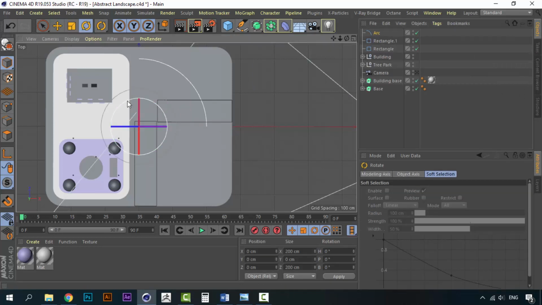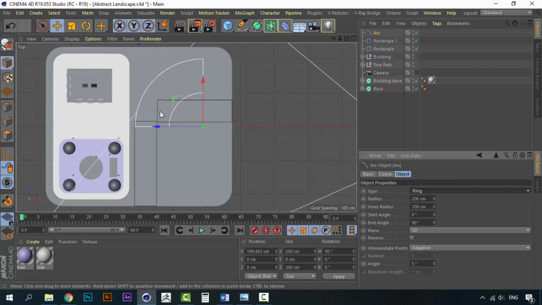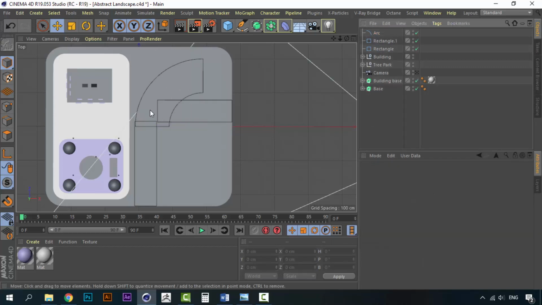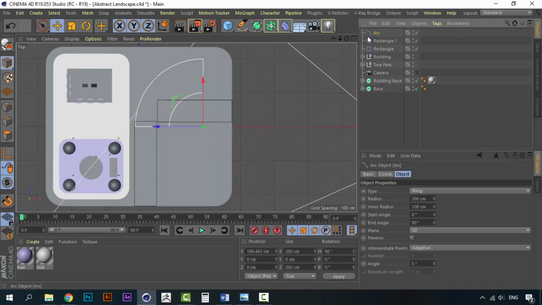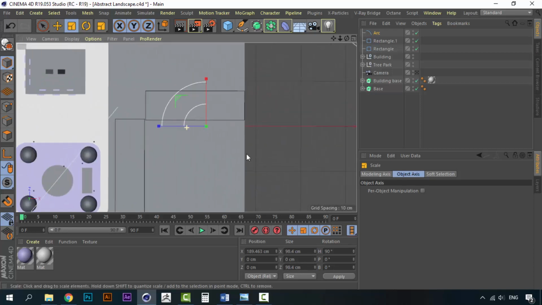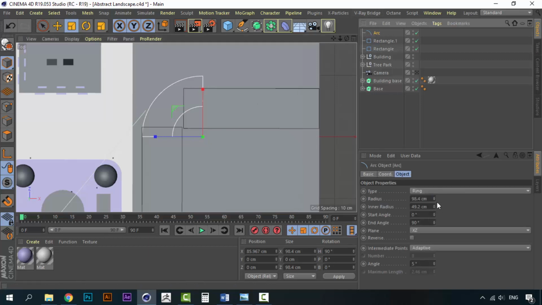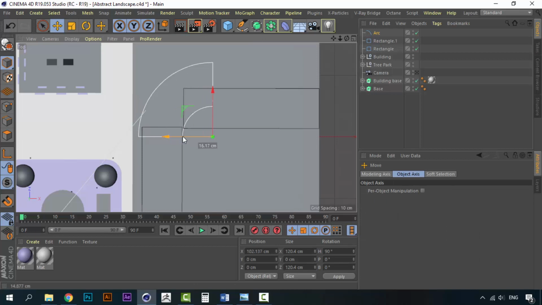Now this arc, we need to rotate it 90 degrees, and here if you go to your arc, on type, instead of arc, select ring, so we have this shape like this. It's like a quarter of a circle. Now with this, let's make this smaller, and the idea is to create a connection between these two roads. So we need to increase the radius until they fit.